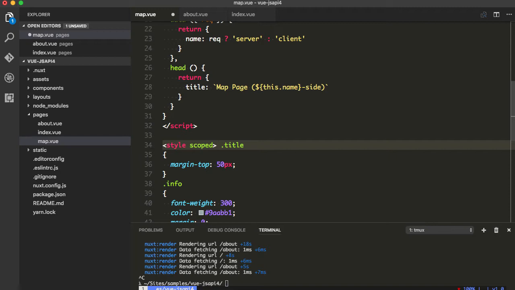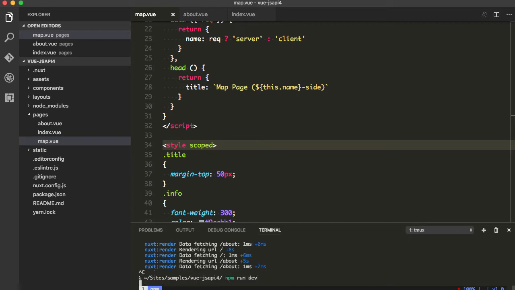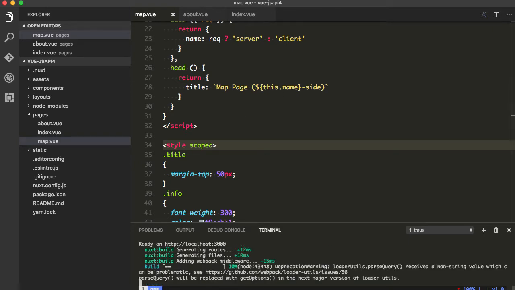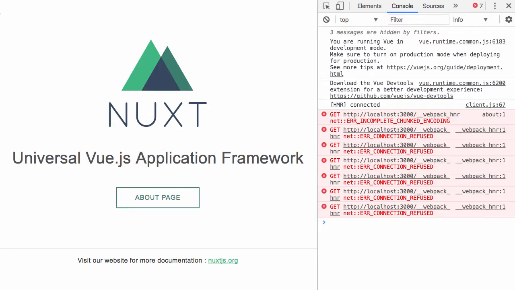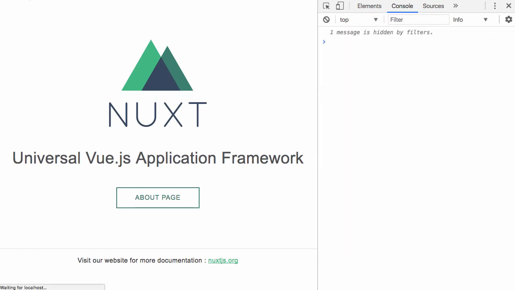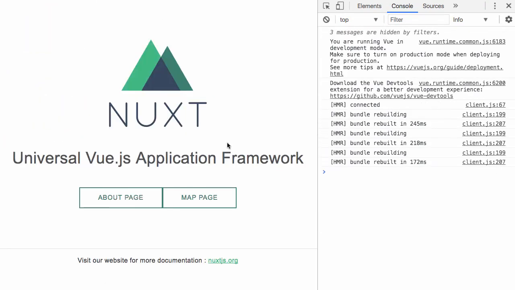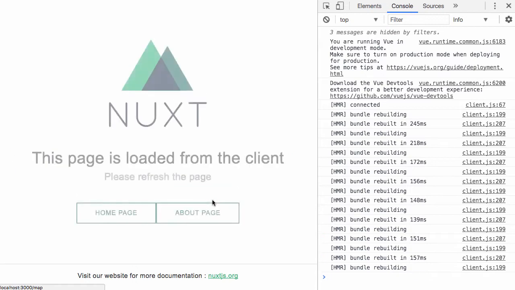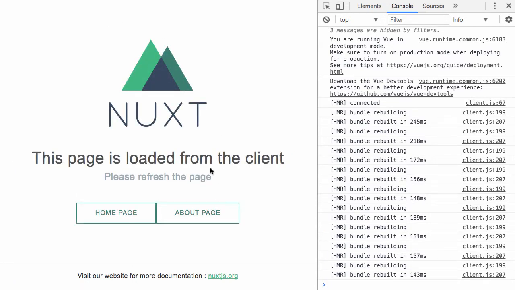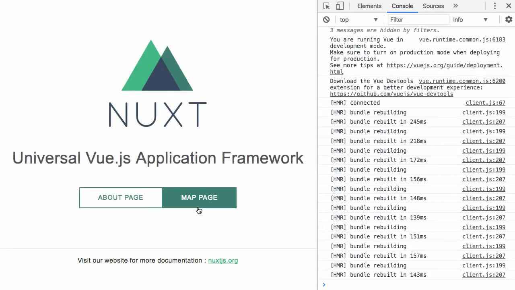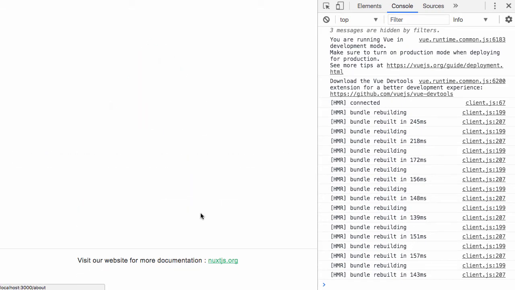Alright, so now let's come down here. Oops, I don't know what I want to do. I knew I screwed something up there. Okay, so let's run this again. Run dev, come back to our page. Refresh that. Okay, so now we have a map page. Come in here, and it's got my home page or about page. Trust me, it's the map page. So on and so forth.